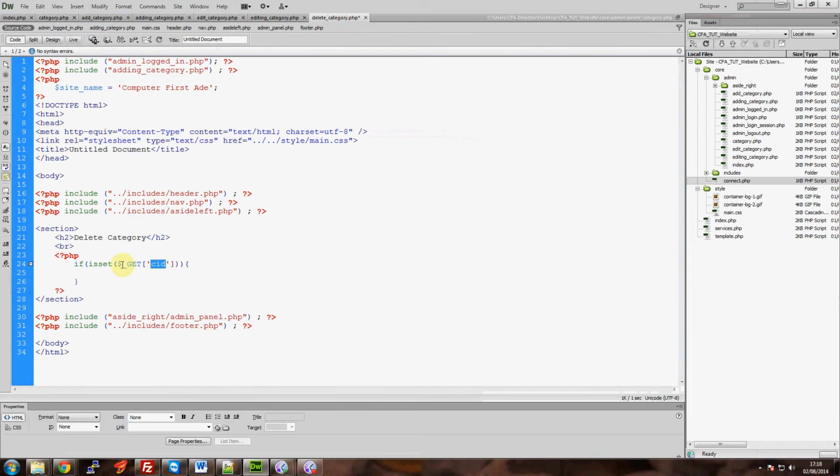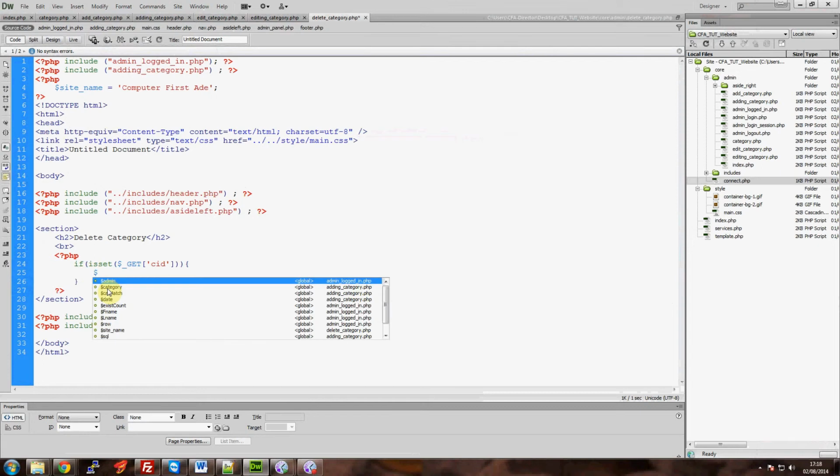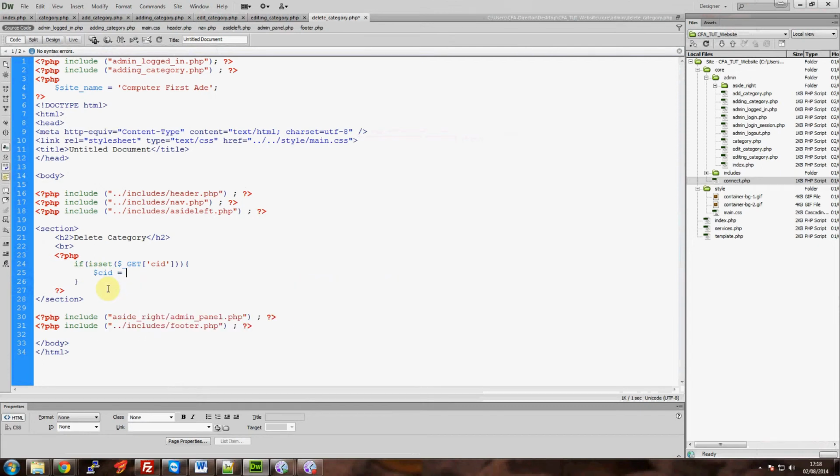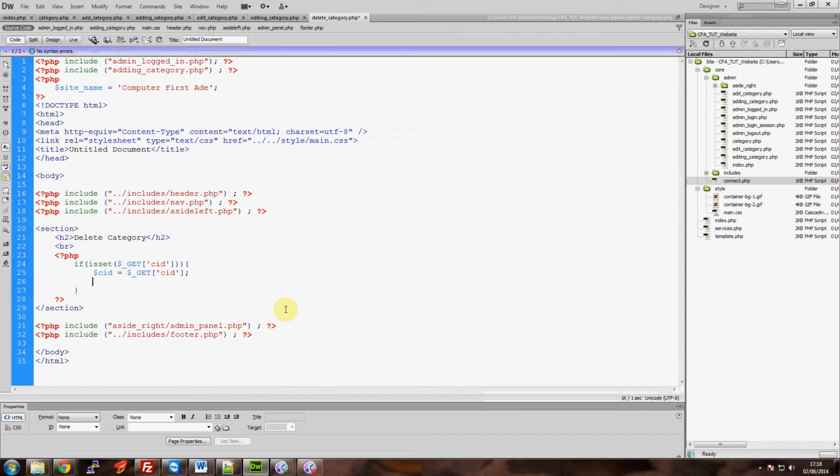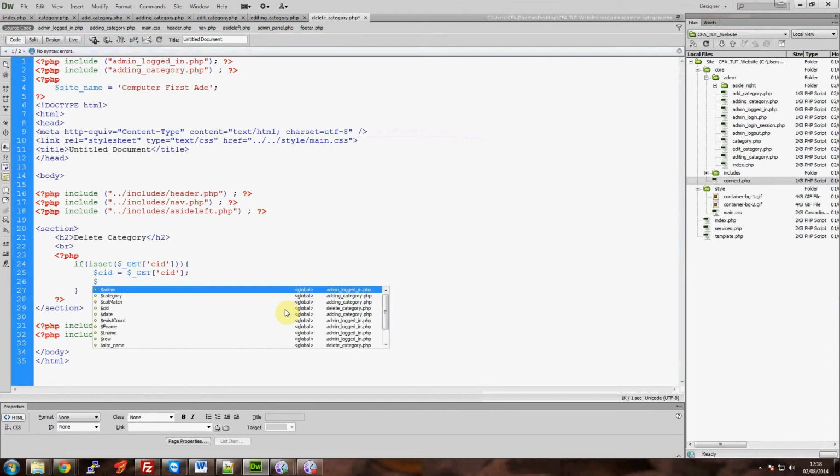So if that has been gotten, then if you'd like, is set. So if that has been got, is that correct? Been got? It doesn't sound correct, but anyway, you know what I'm saying. If the get is set, then what do we want to do? Well, let's create a new variable. The code on this page may look a bit funky, but if you just bear with me.